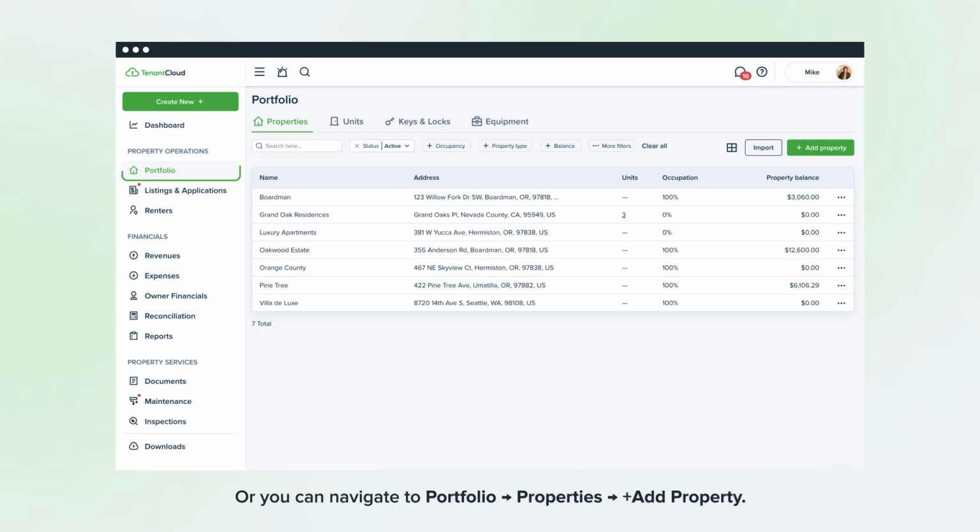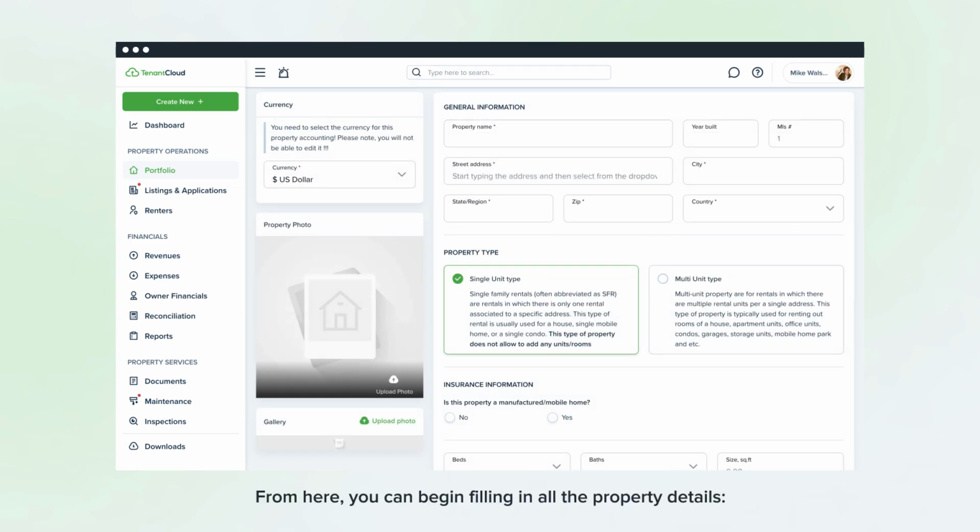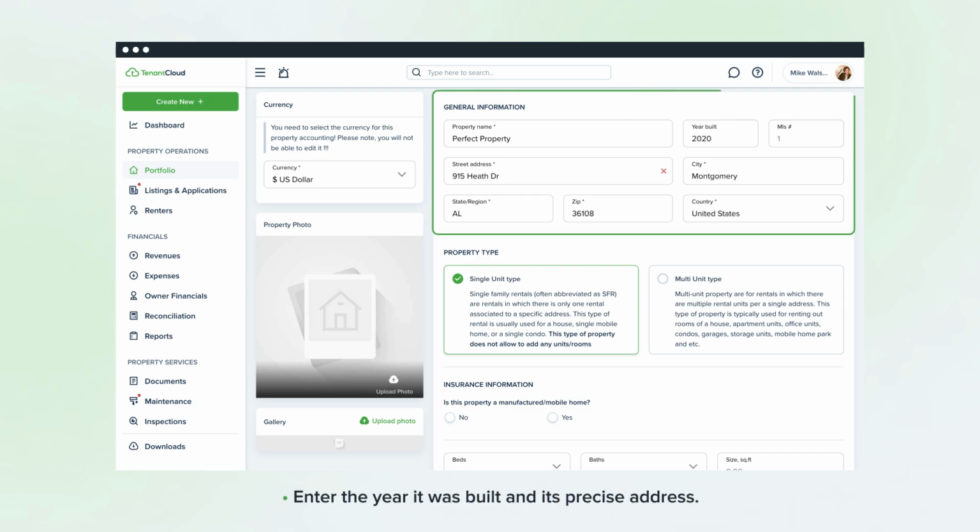Or you can navigate to Portfolio, then Properties, then Add Property. From here, you can begin filling in all the property details. Name the property as you want it to appear in your TenantCloud profile. Enter the year it was built and its precise address.